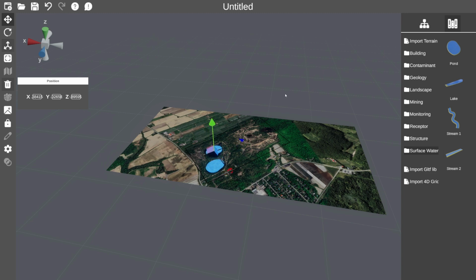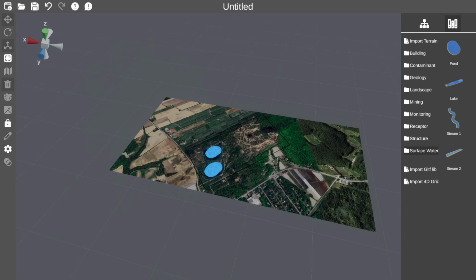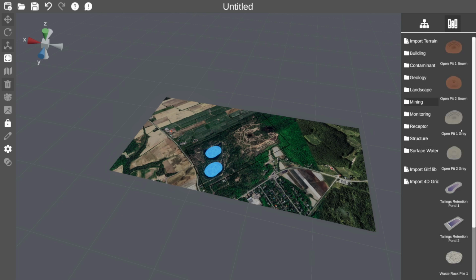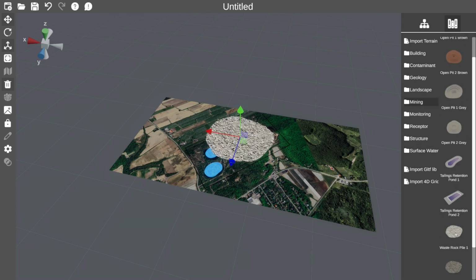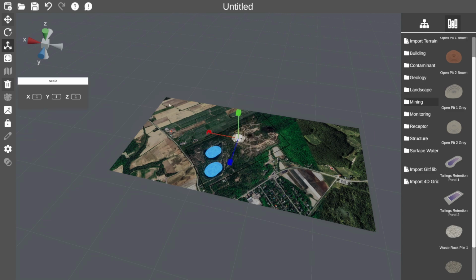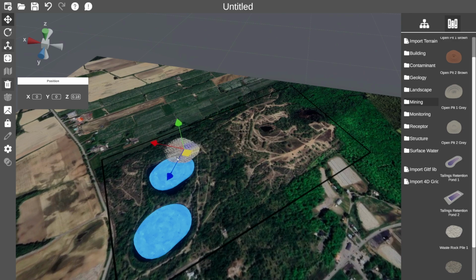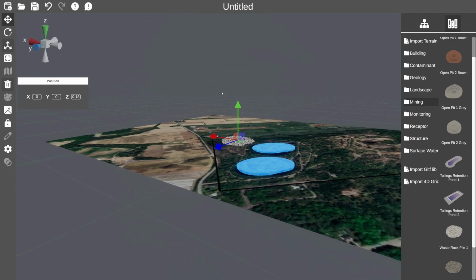So like I said before, this is an old Colombian mine that was dismissed here in Quebec. And we know that here there's spoil heaps or rock waste. We can add rock waste by going into the asset library, then select mining, then we can scroll down and select waste rock pile. Then let's scale it a bit and also add a little bit of a Z component. And now let's move it into the right position.